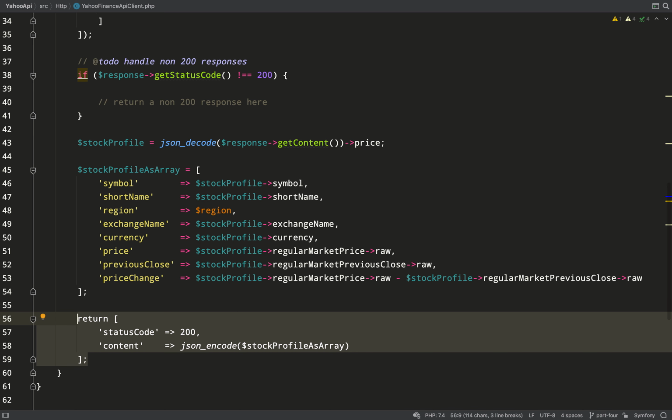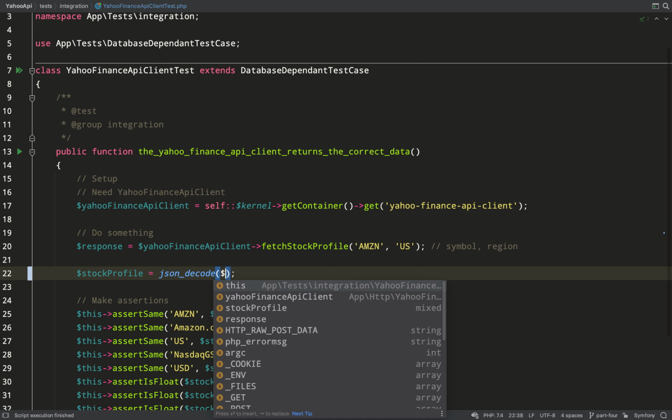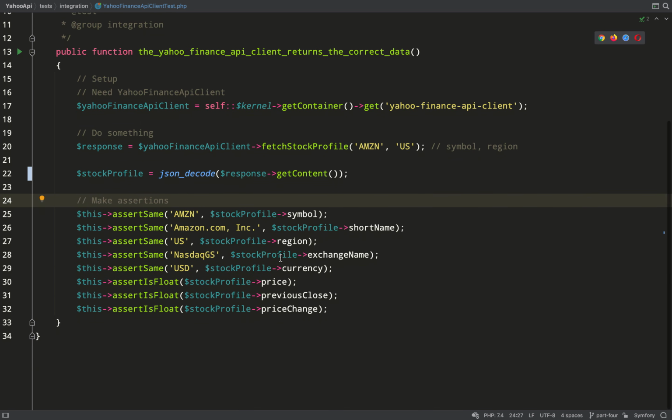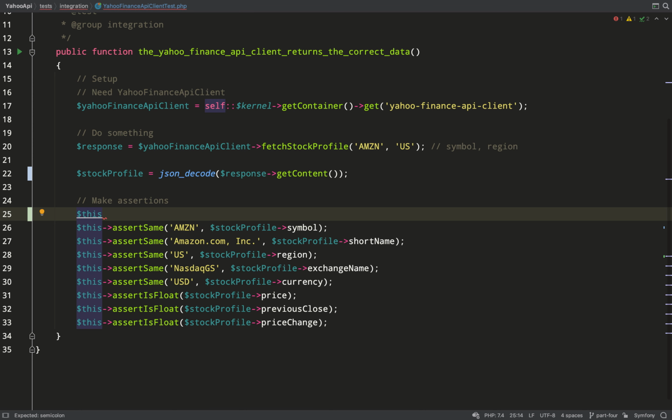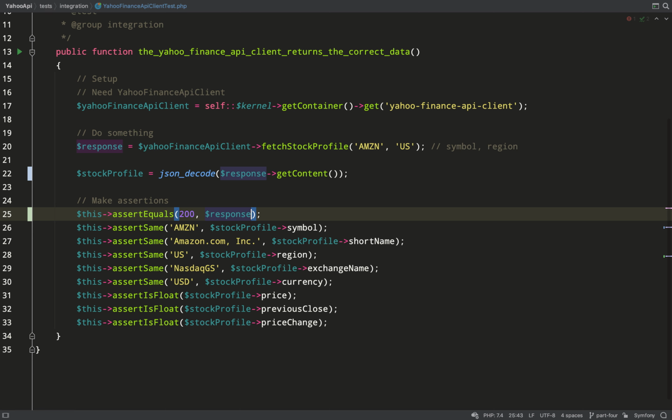Okay, while we're in the mood for improving things, let's have a look at this return from the Yahoo Finance API client. When I created it, I said I wasn't totally happy with returning an array. I much prefer objects. They give you more flexibility, more power. We're writing object-oriented code. Let's try and return objects where we can. So with the Symfony HTTP client, we can access methods like this: response get content and response get status code.